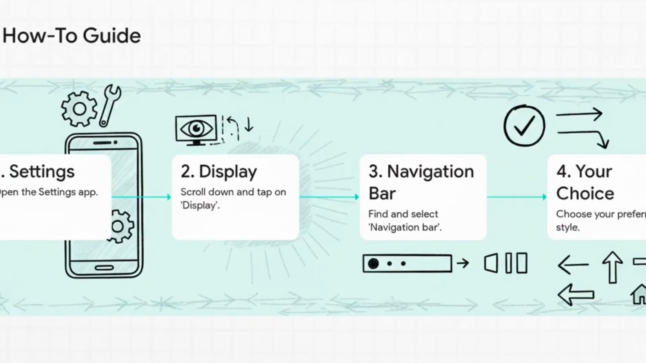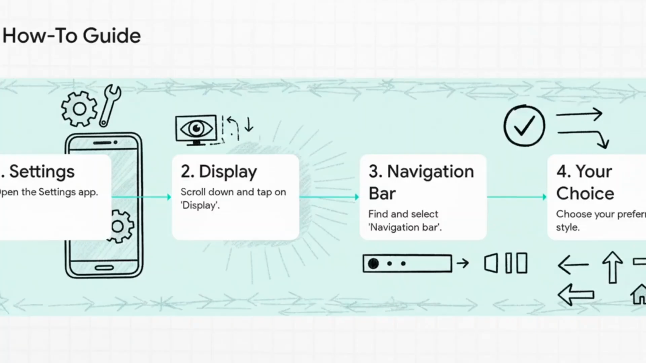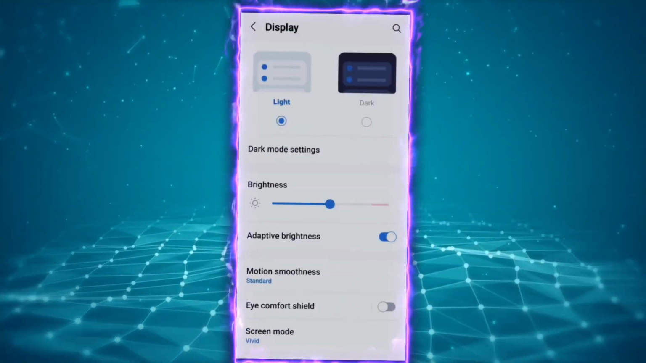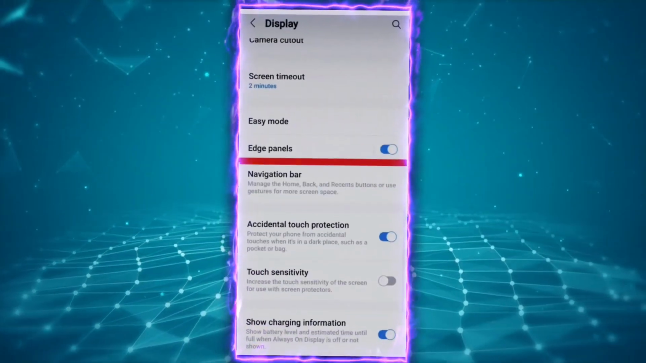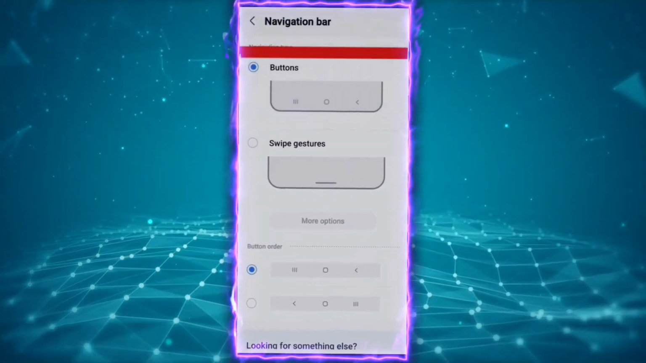Here we go, the 4-step master plan. First, just pop open your main settings app. Easy enough. Then you're going to scroll down just a bit and tap on Display, which, that makes total sense, right? This is all about what you see on the screen. And right inside Display, you'll spot it, Navigation Bar. Give that a tap, and boom, you're there.